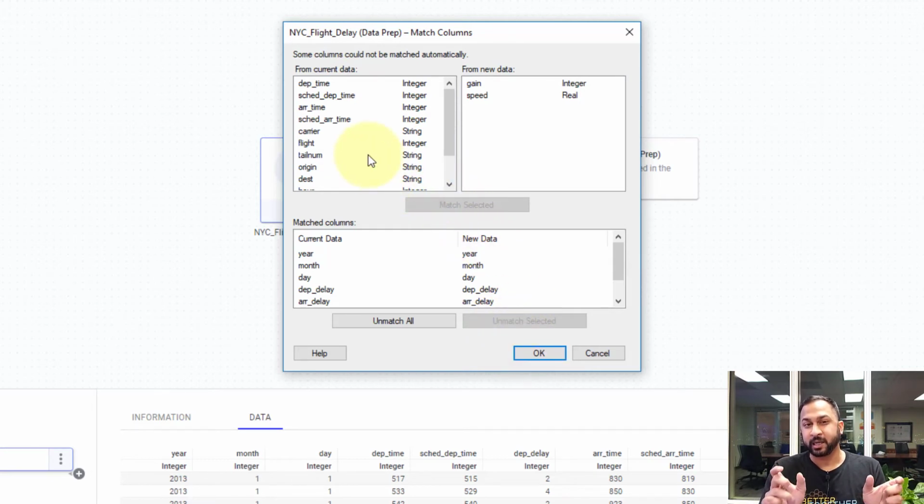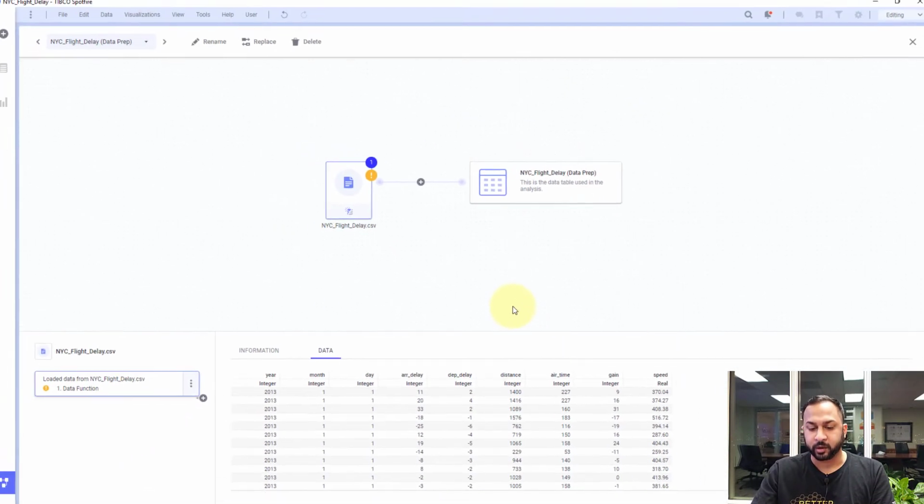Or if I had changed the names of my columns, I just need to match them across. You just need to, you know, select something here, select something there, and match them across. So it knows how to map it within the Spotfire data model. But here, I don't need to map anything. I'm just going to hit OK because I removed columns.